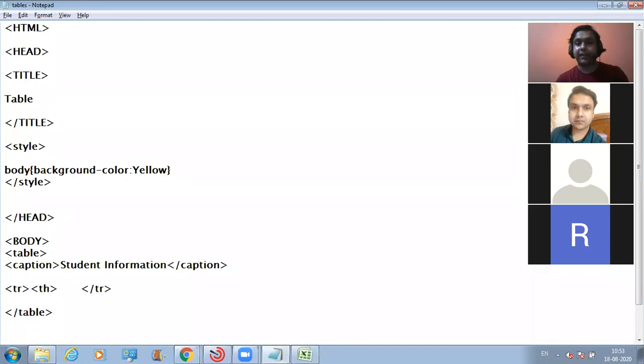So this is a tag that we are going to use for defining the fields of the table. What is the name of the first field? It is serial number, and we are going to get it reflected like this. And then we need to close this table header. So this is the first field that you have defined for this table inside this first row.